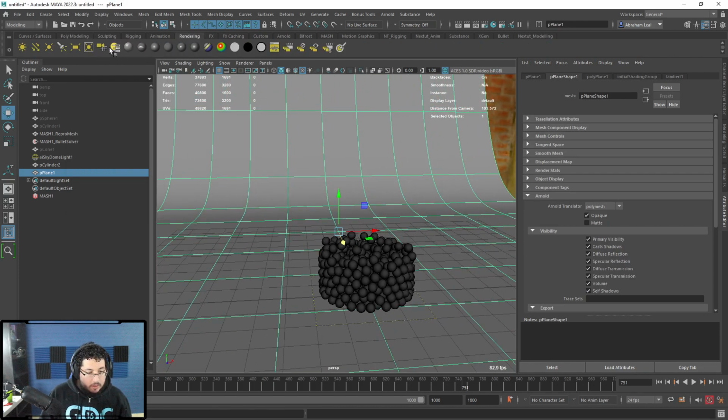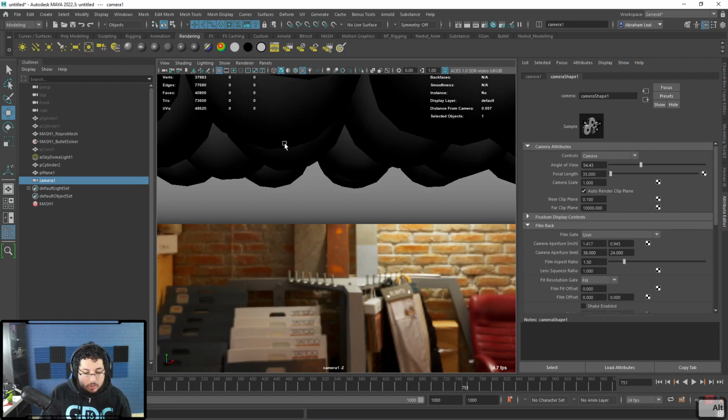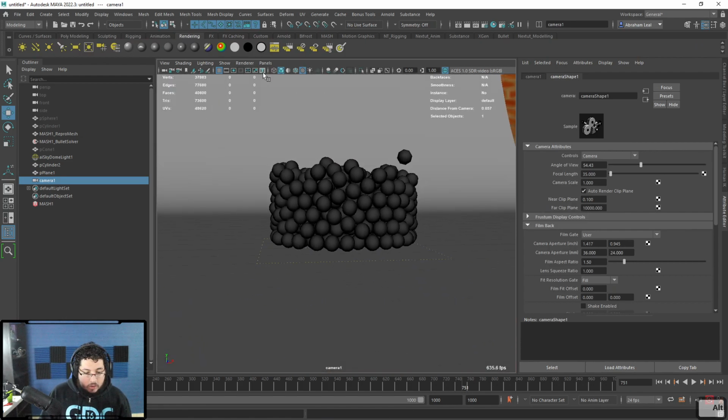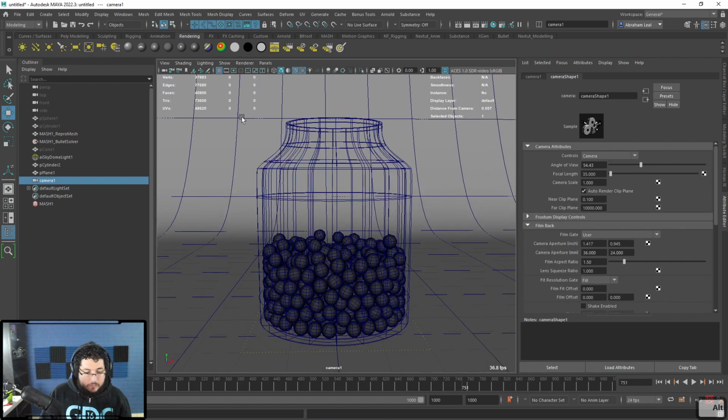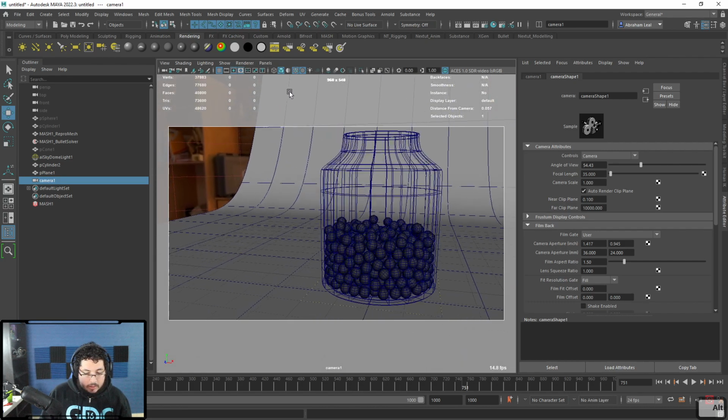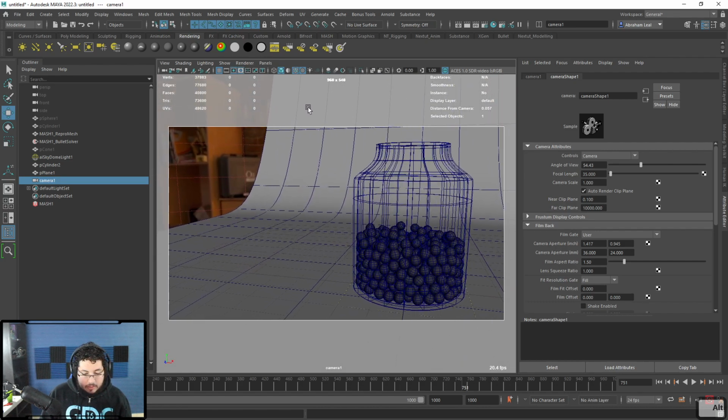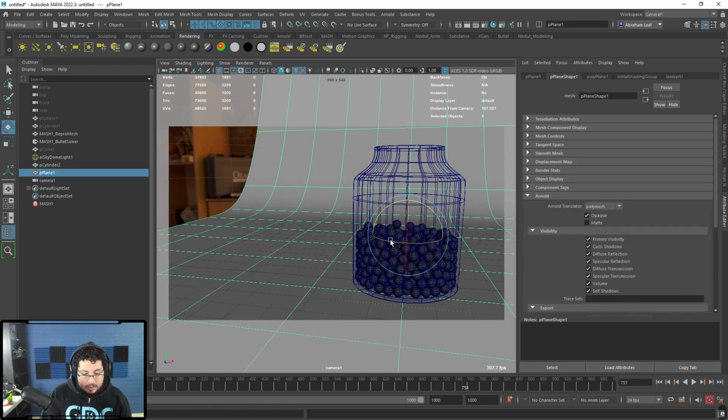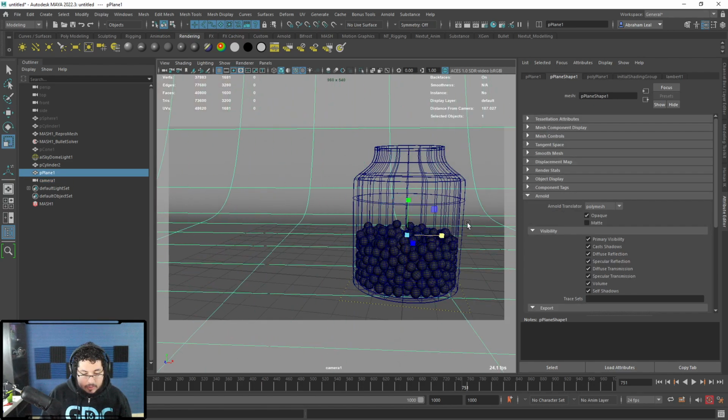So let's go rendering, create a camera, panels, look through selected. We can turn on wireframe so we can see the jar. Let's turn on this thing right here. It's going to be our nice little thumbnail. So something like this. Let's rotate this so it's straight with the camera.